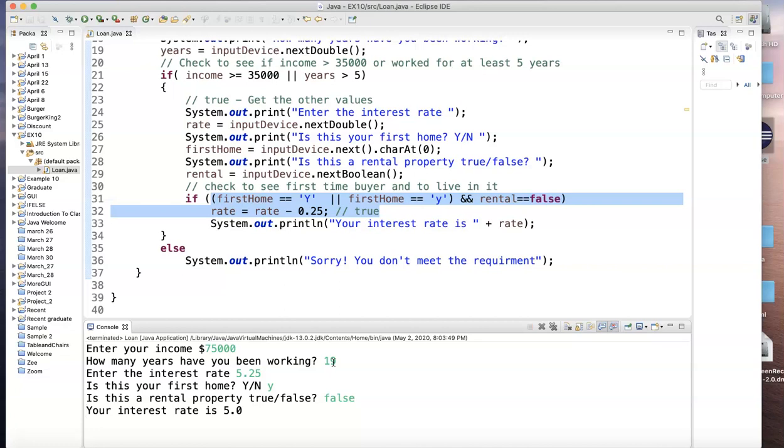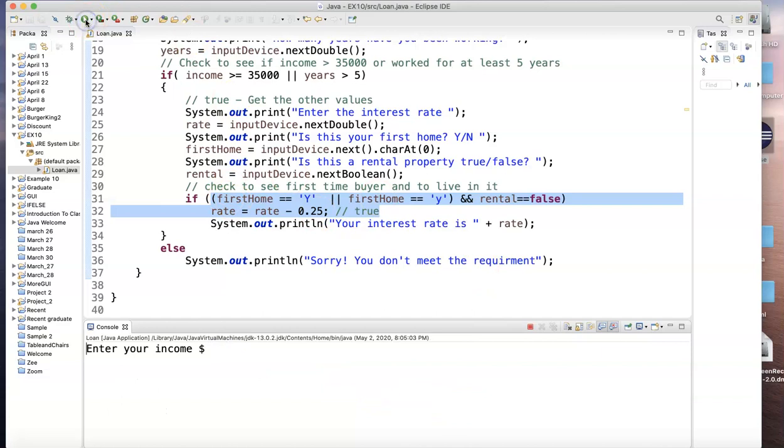Uh-oh. Oh, you know what? I need another set of parentheses here. Nope, actually... and false. Let me just look at the parentheses here. And rental equals false. Oh, I should say rental is true. That's why. You're going to rent it. Yep, that's correct. Are you going to rent it? True.